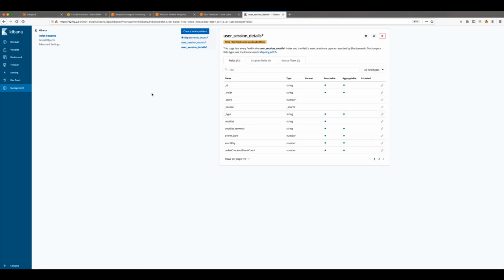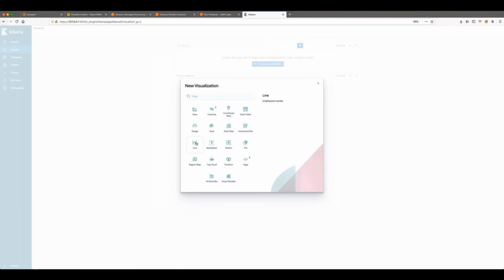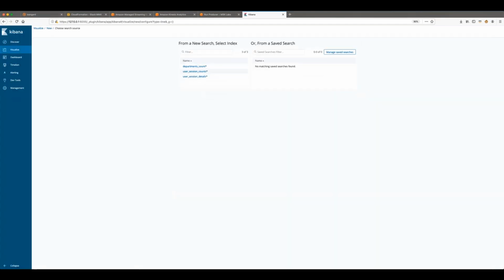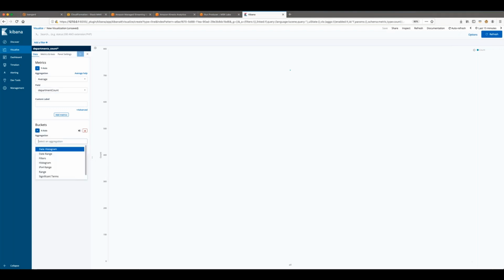So now that we've created the index patterns, we can start visualizing them. So go ahead and click on visualize, create a visualization. We'll select a line graph. And first we'll create a visualization on top of the department counts. On the y-axis, we're going to choose average as an aggregation over the field department count. On the x-axis, we will select date histogram over window end time.